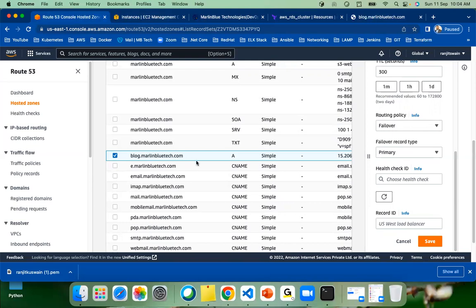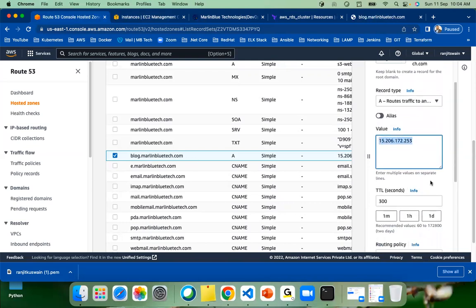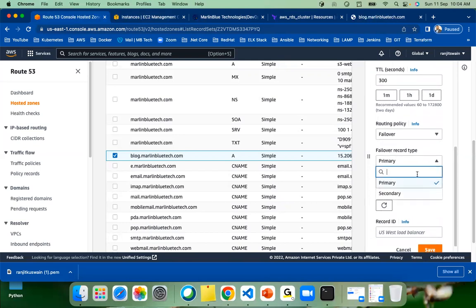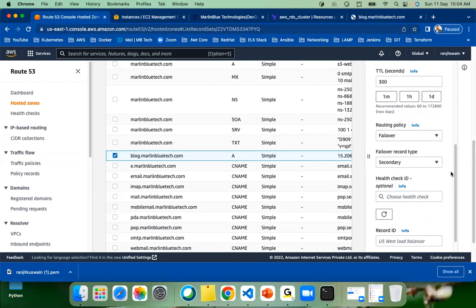Same blog.malinbluetext.com, and you have to provide the secondary IP address here, and select that one as secondary. So if someone types blog.malinbluetext.com, based on the failover record set, it will go to the primary or secondary. Okay, it is very simple, guys.